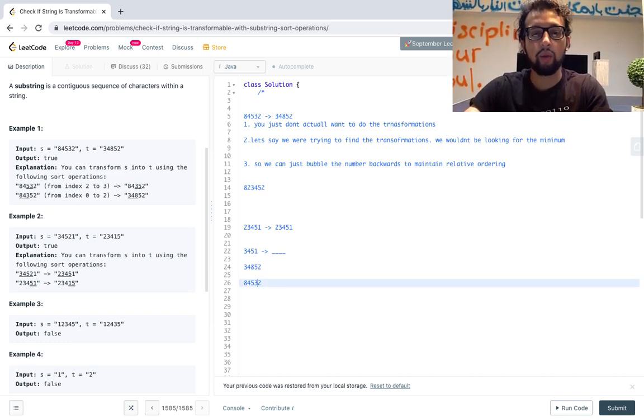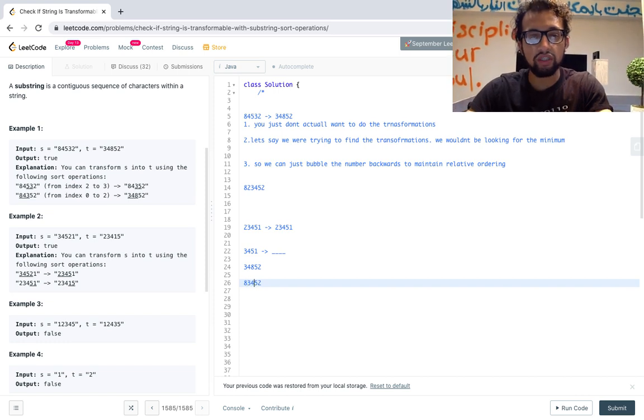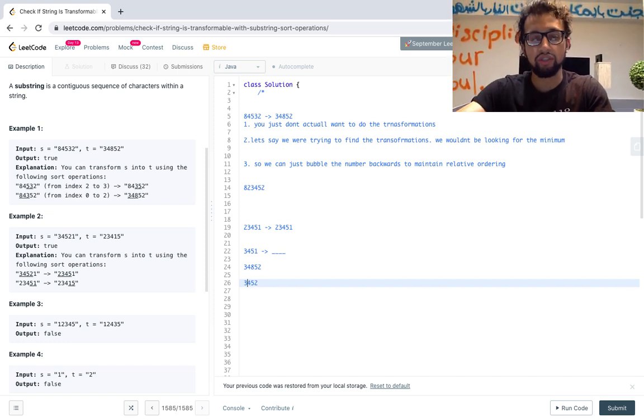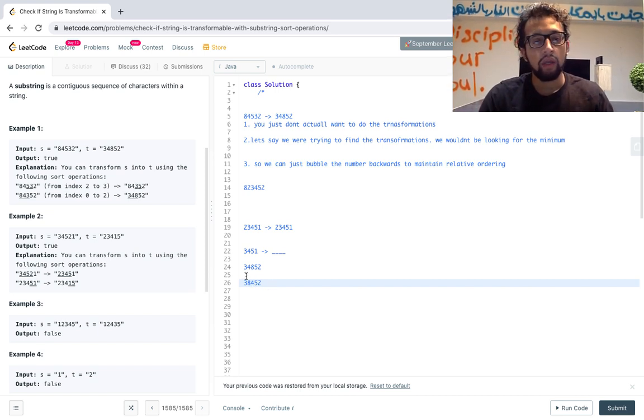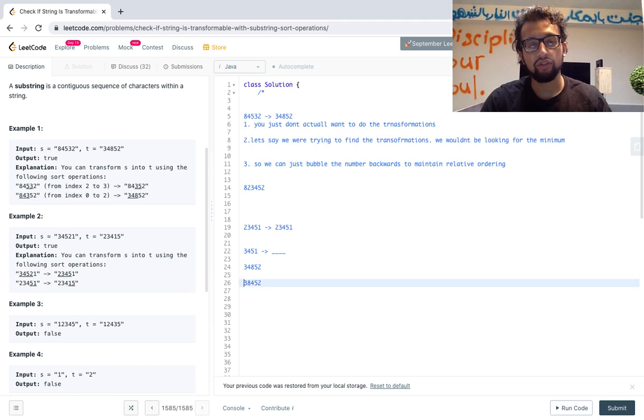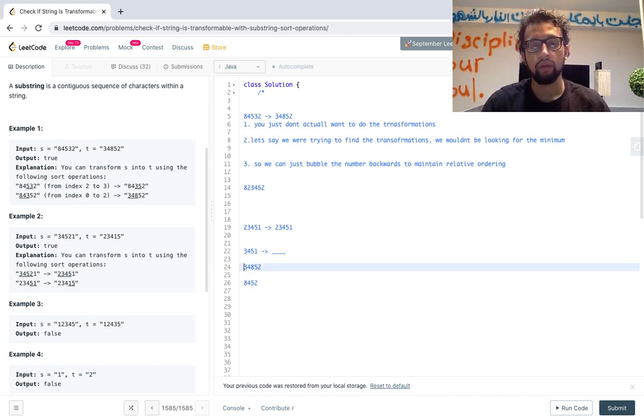Let's bubble this 3 backwards to the beginning. So 3 and 5, let's switch. 3 and 4, let's switch. 3 and 8, let's switch. Bang, right? 3 and 8 switched. Now we know the 3 is in the right place, and we know 3 has already been accounted for. So now we can drop 3 from what we're looking at and just think of it as looking at this new string and this new target. Right? That's what we're looking at now.